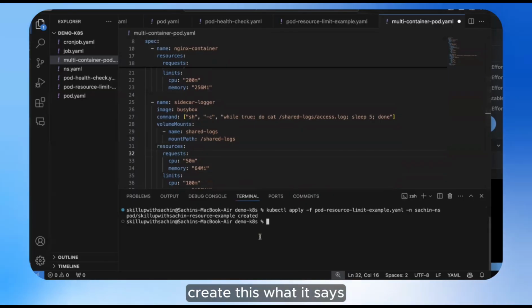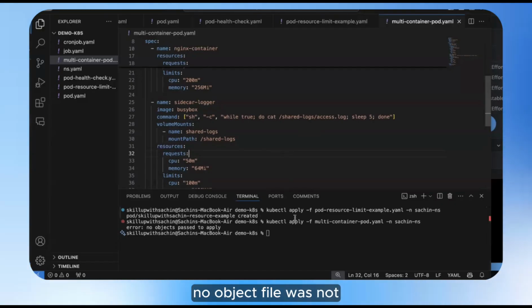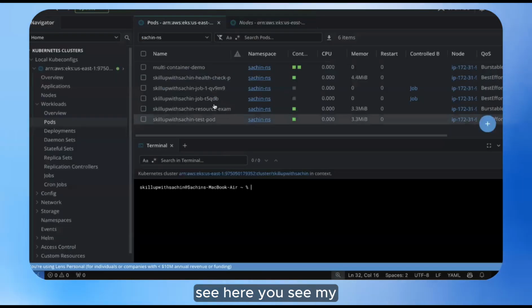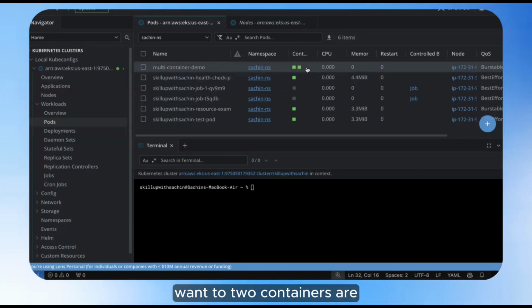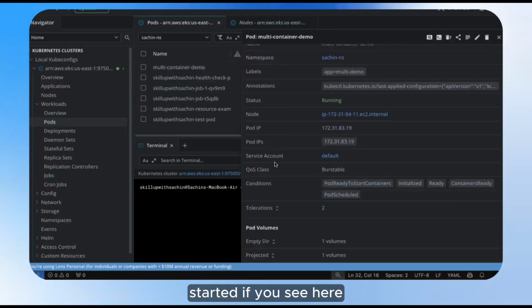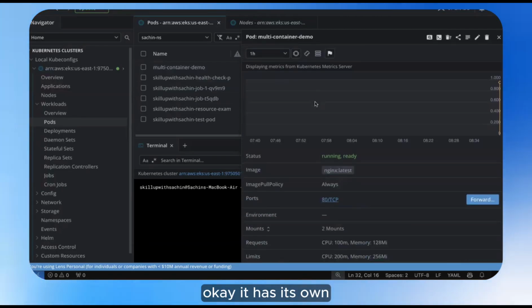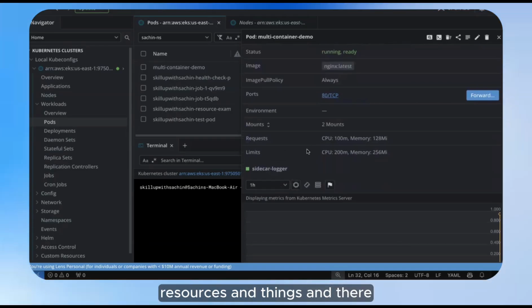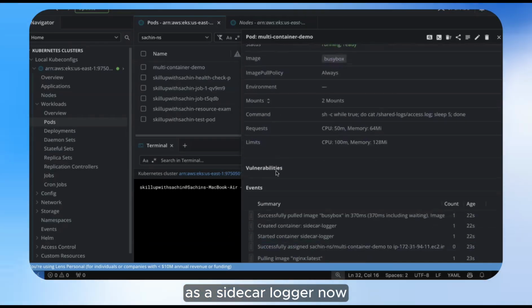So let's try to create this. Oh, the file was not saved, sorry. Now you see my multi-container demo, and both containers are started: one, two containers. You will see the first container is the nginx container, which has its own resources, and there is another container known as sidecar logger.